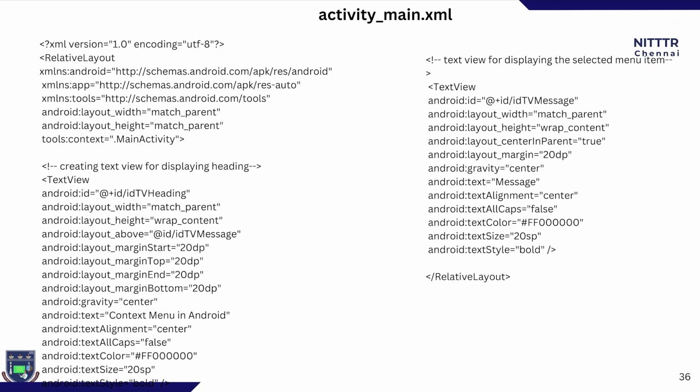After that, we have added the parameter gravity, which again aligns the text inside the text view widget centrally. After that, we are adding the text as a parameter, which specifies the value which we have to show inside our text view. After specifying the text, we are specifying the text alignment. So this will align the text inside the text view widget to the center of the widget.